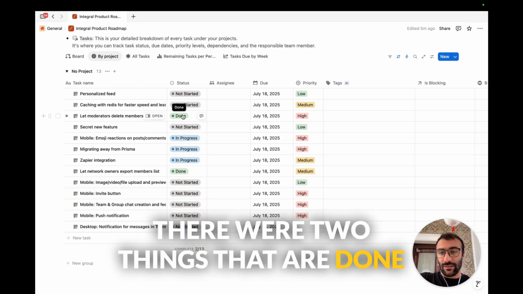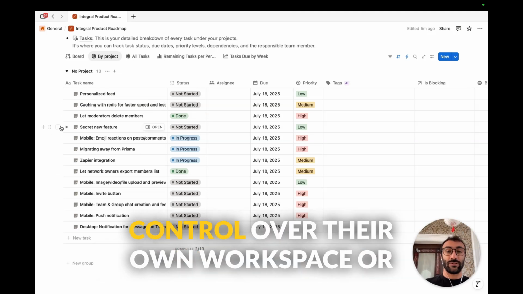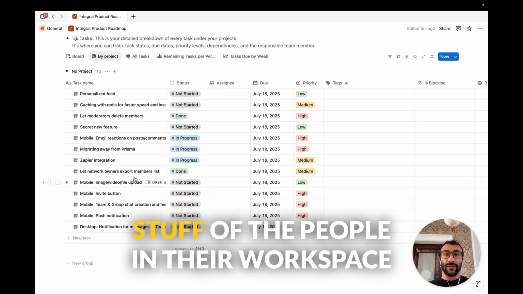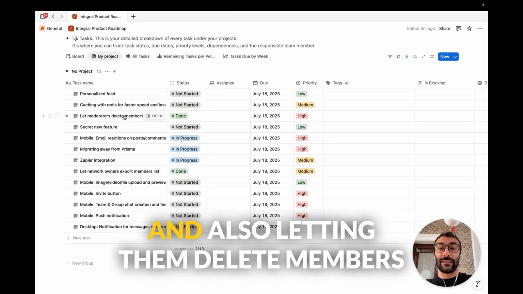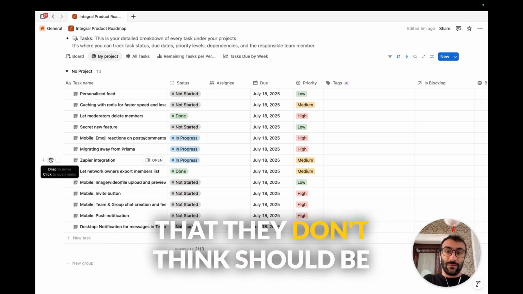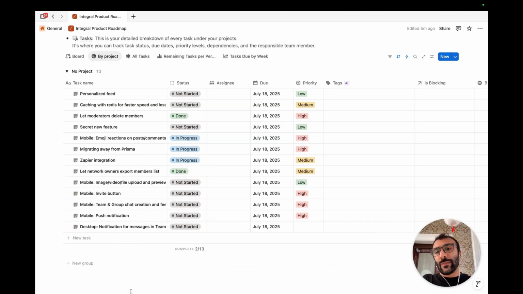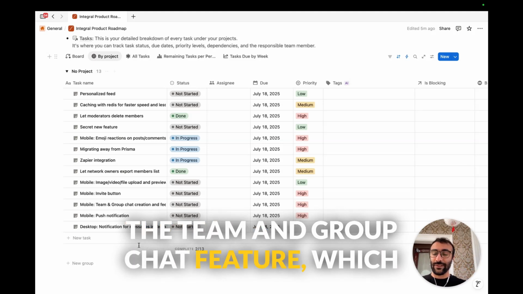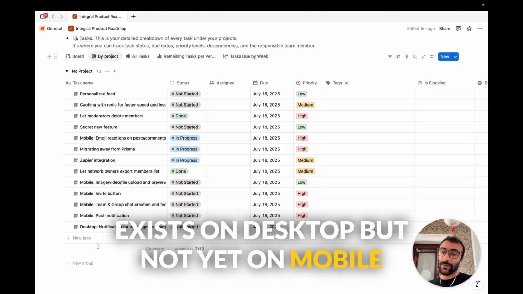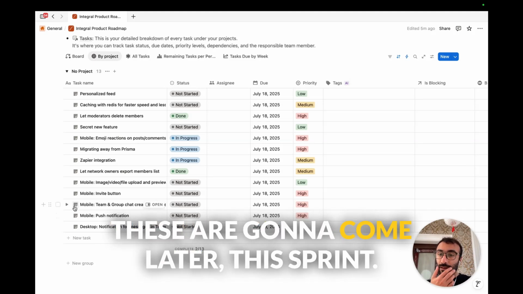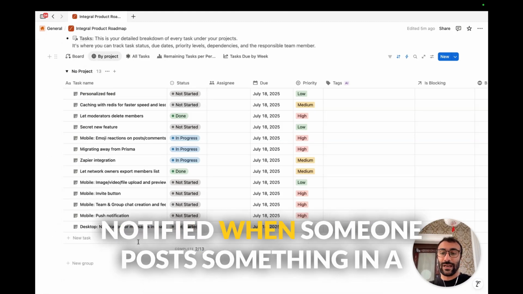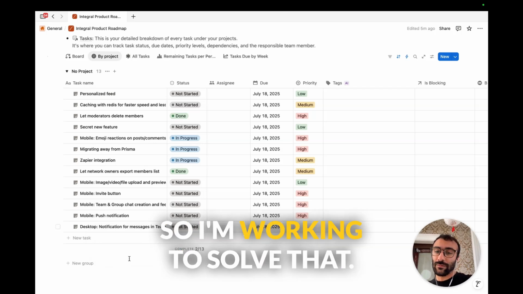There were two things that are done so far: letting moderators have more control over their own workspace or community, letting them export the full list of the people in their workspace or community, and also letting them delete members that they don't think should be there anymore. Other than that, on mobile, the invitation button, adding the team and group chat feature, which exists on desktop but not yet on mobile, and push notifications for mobile are going to come later this sprint. Right now on desktop, you don't get notified when someone posts something in a team or in a group chat, so I'm working to solve that.